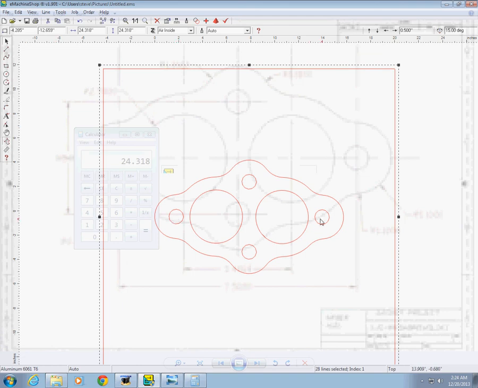Okay. Make sure I'm right. There it is. Let go of the mouse. Okay. Now, the part centered in this box, and I want to select all. So I'll go Edit, Select All. Now, I want the distance from here to here to be 2 inches.